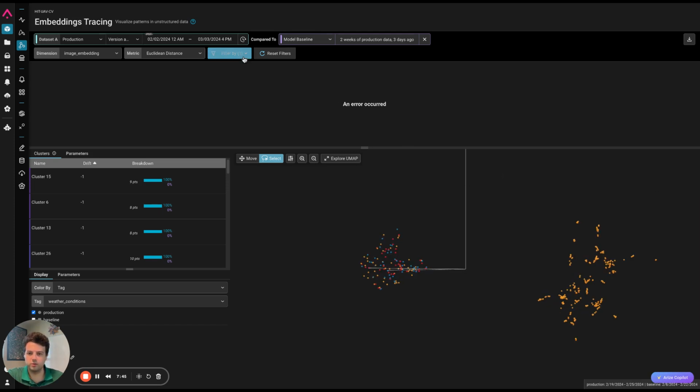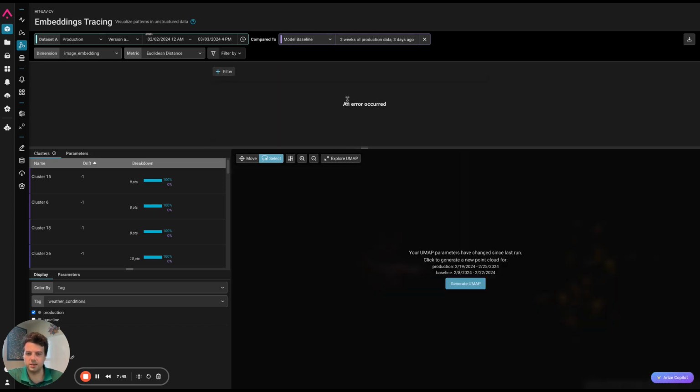So I just wanted to walk through those capabilities of Arize with respect to CV and object detection. And I hope this was helpful. Thanks.